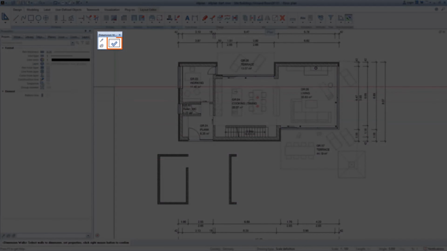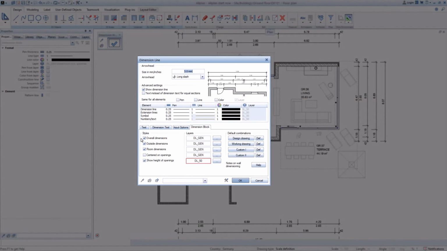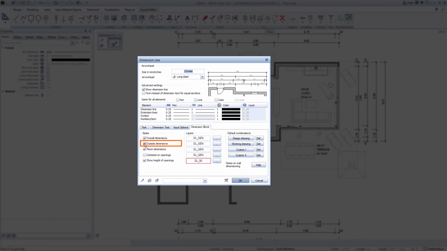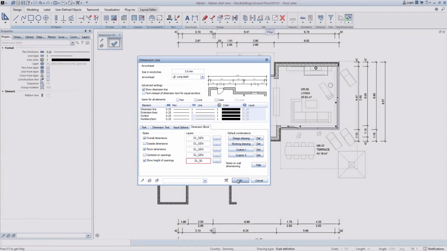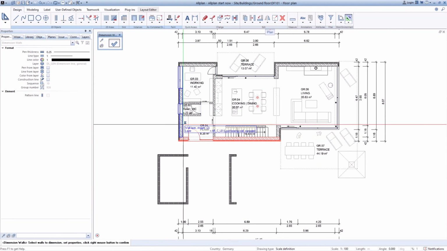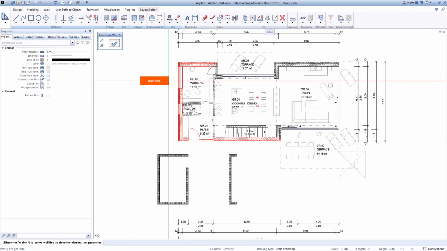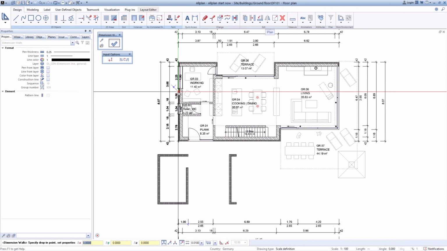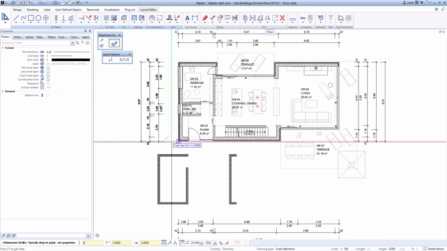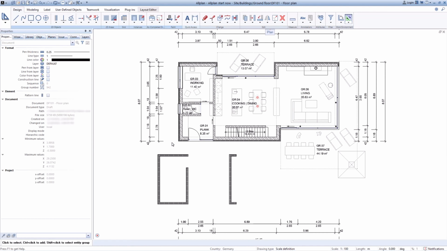There are no projections on the left side. Therefore, deactivate the outside dimension lines in the properties mask. On the left side, a room dimension line is missing, which is now to be added manually. Before that, the existing room dimension line and the outside dimension line must be moved.